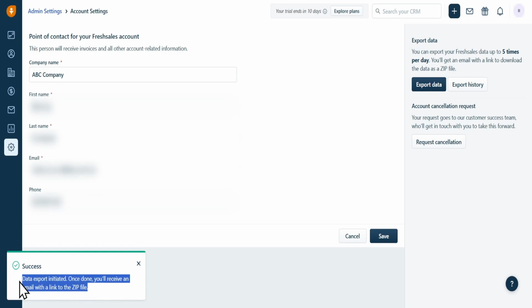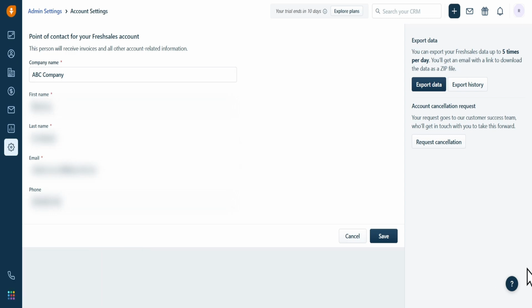For larger exports, it may take a few minutes and you might receive a notification or an email with a download link depending on your account settings. When it's ready, save the CSV file to your computer in a folder you can easily find later, and that's how to export data from Freshsales.